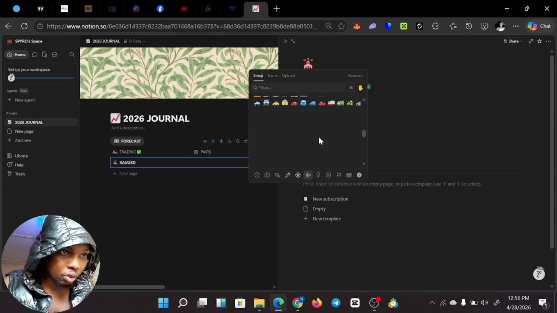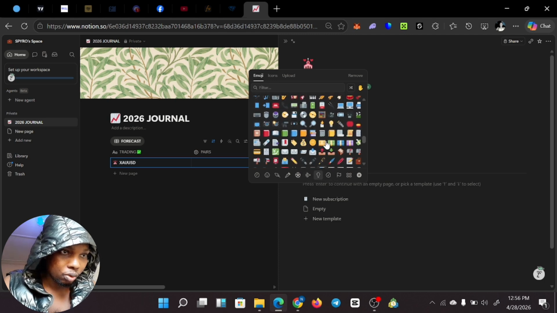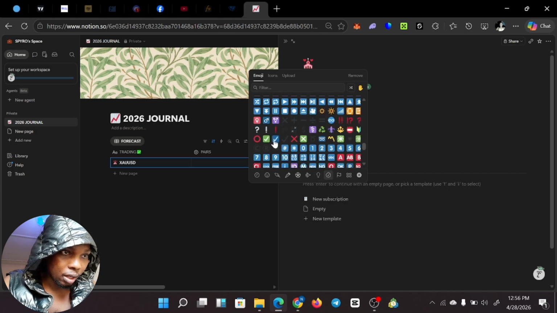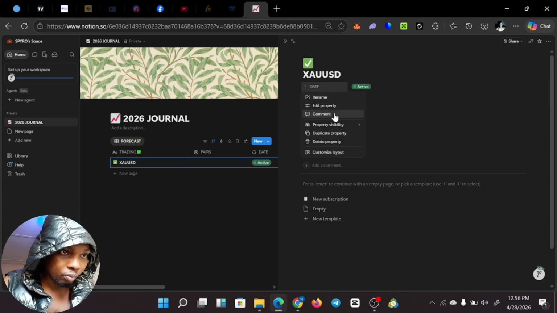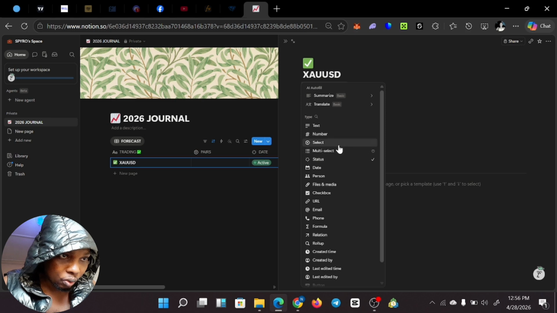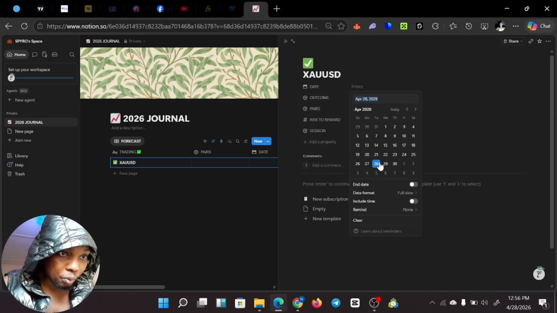You can just scroll here, look for a good image that fits what you are doing, and choose one. There's a lot of them here. So this is what I'm looking for. I'll put Euro USD, then date. I will have to change this, so I edit property, type. I'm going to look for date here, and it will automatically select date for me.